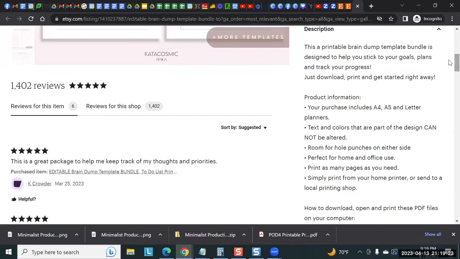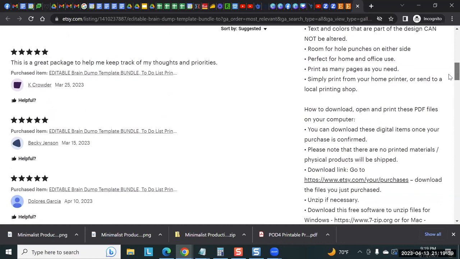If it needed to be printed on a specific type of paper, you want to put that into the description. You want to know that. It has room for a 3-hole punch on the side, which is good. They're telling me what you can use it for, which is home or office, and how to download. So you can download your digital file.